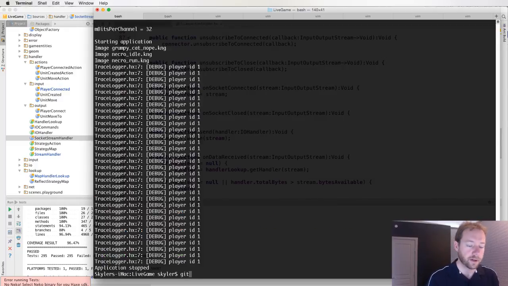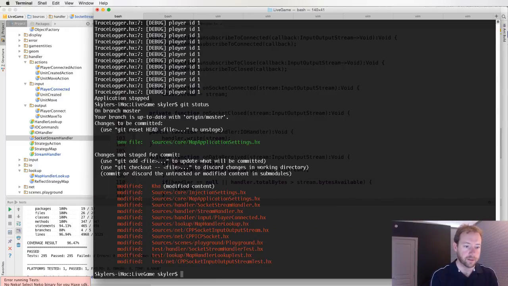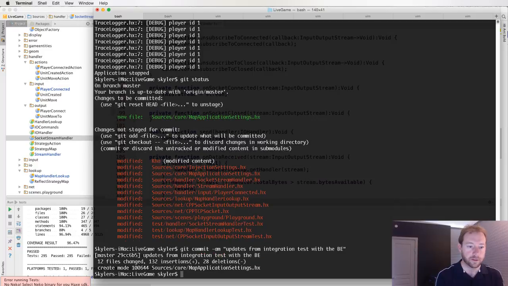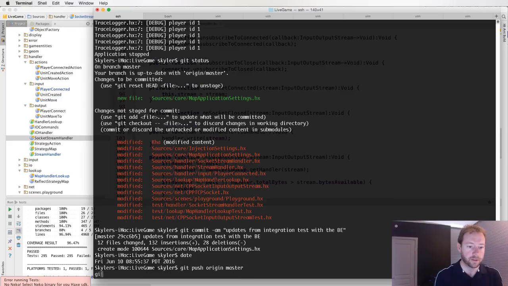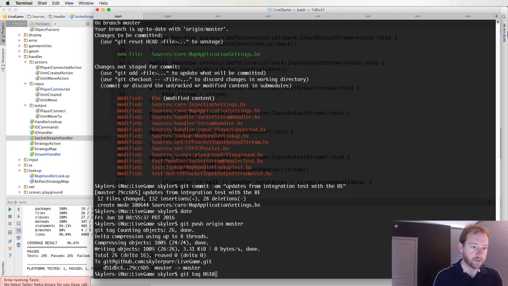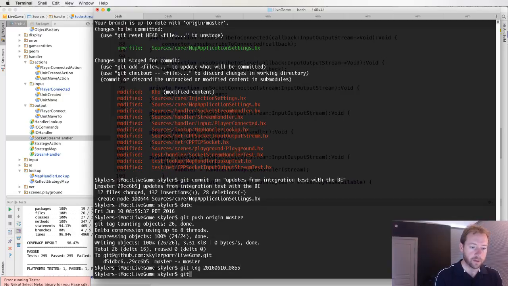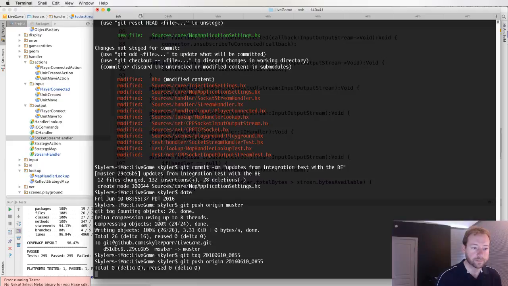So great, let's do our commit, git status, git commit, updates from integration test with the backend, git push origin master, git tag 061020, oh, that's definitely wrong, 2016 0610 patch 0855, git push origin. So now we're there. Boom.